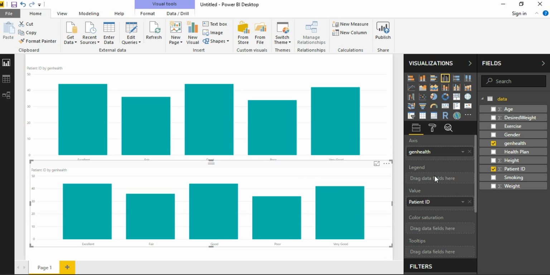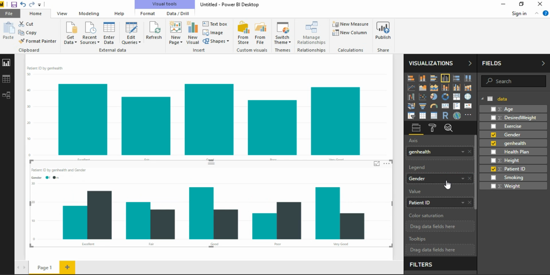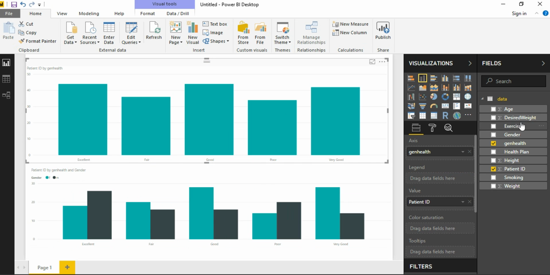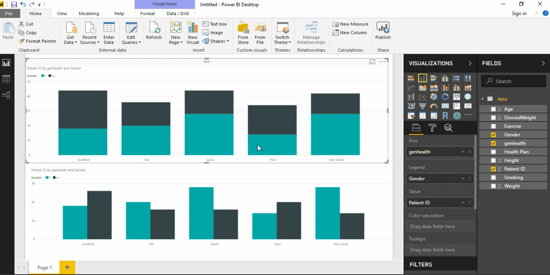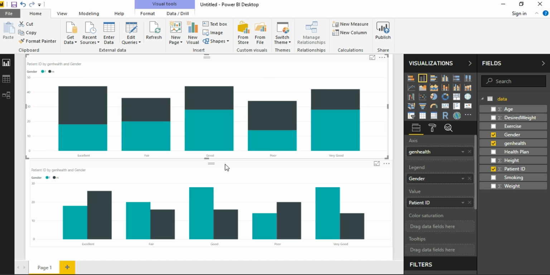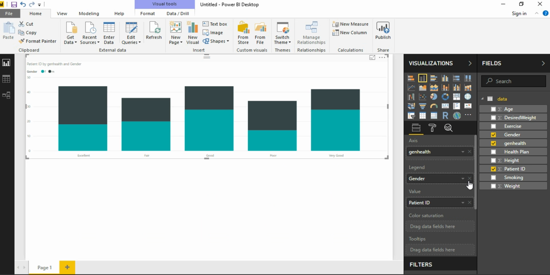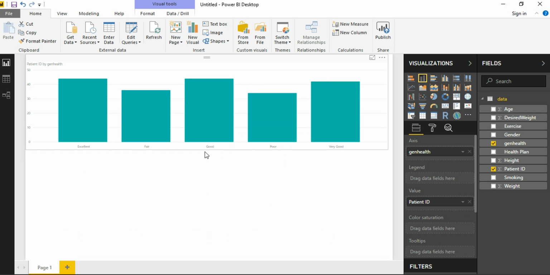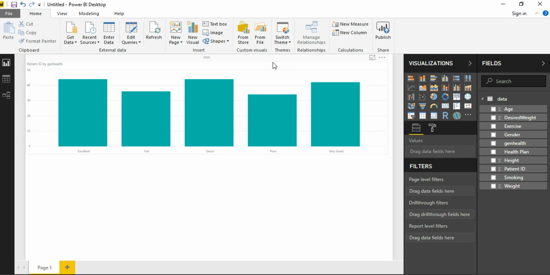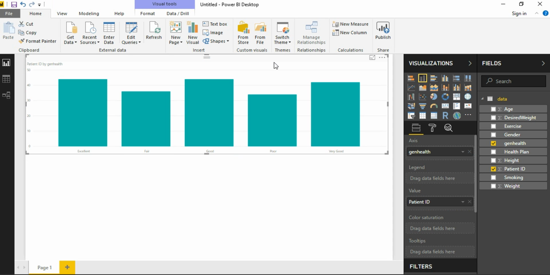Here, if I want to split this data based on gender, I can just bring gender to my legend section, by means of which the data gets split based on gender. I am doing the same in this case as well. Now you can understand the difference between a stacked column chart and a clustered column chart. Let's have just one here for our analysis purpose, and I am removing the gender from here. Now that I have created a histogram using general health and count of patients, I'm just sorting this based on the number of patients per category.